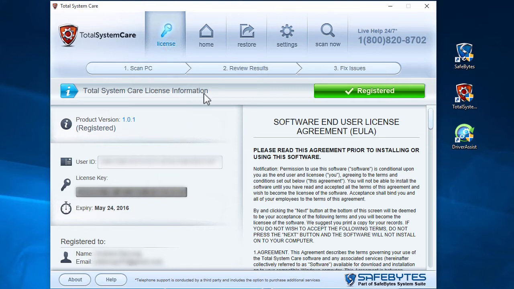Here, we'll take note at the top of the window where the TotalSystemCare license info states that the program is in fact registered. Below that, you'll see the product version, the user ID in the white box, the license key in the black box, the expiration date which notes when you'll need to renew your subscription to TotalSystemCare. Just below that, you'll see who the program is registered to, as well as the corresponding email address.